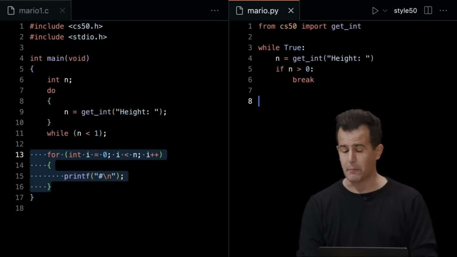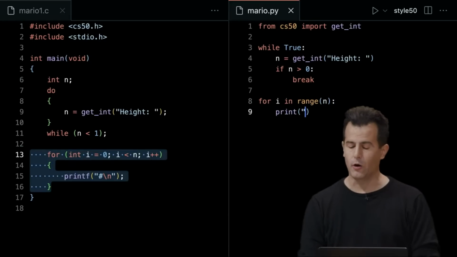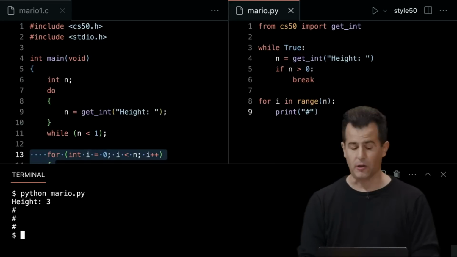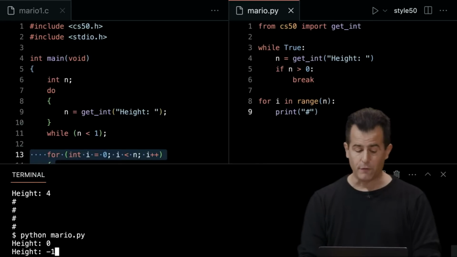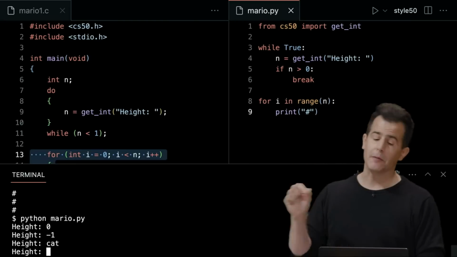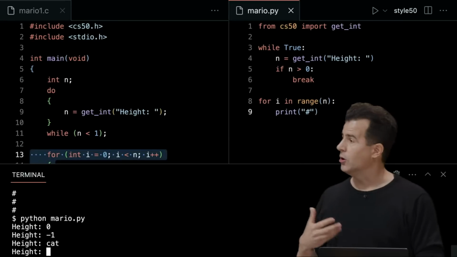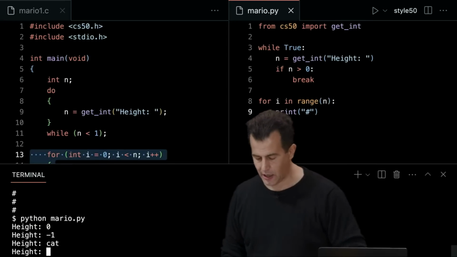All right, now I can just do the same kind of code as before. For i in range, not 3, but n. Now I can go ahead and print out a hash like this. If I open my terminal window, it's going to work almost the same. But now Mario is going to prompt me for the height. So I could type in 3, or I could type in 4, or I could be uncooperative and type in 0, or -1, or even cat. And because I'm using the CS50 library, cat is ignored. Because I'm using my while loop and breaking out of it only when n is positive, I'm also ignoring the 0 and the -1. So again, this would be a Pythonic way of implementing this particular idea.